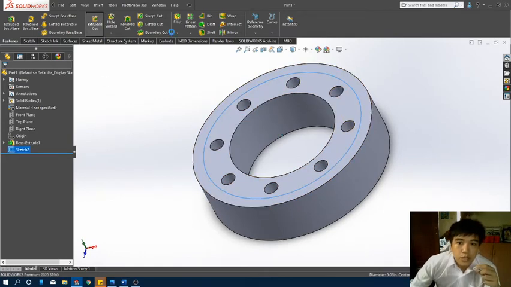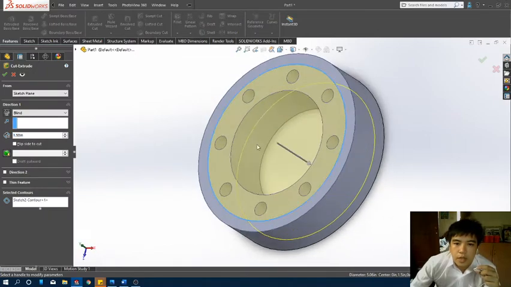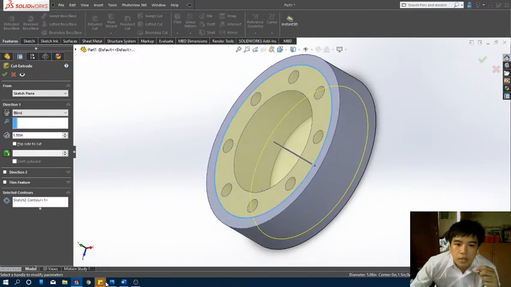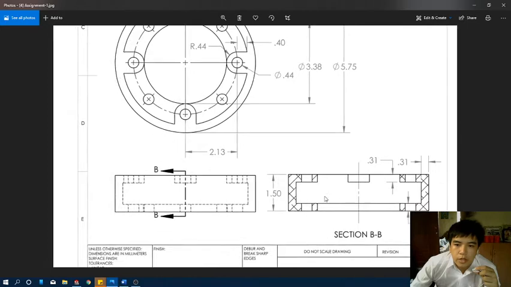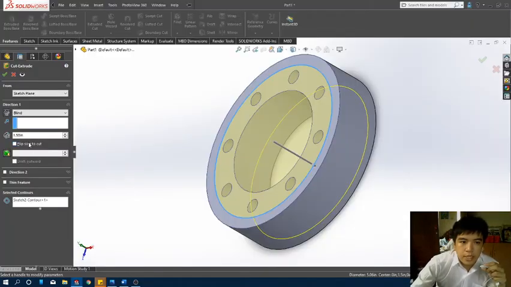Let's click on extrude cut. Right, as you can see, it goes all the way to the back, but we don't want that. We want the thickness to be 0.31 right there. So that's 1.5 minus 0.31. That's 1.19. All right. So we're going to make our cut as 1.19.